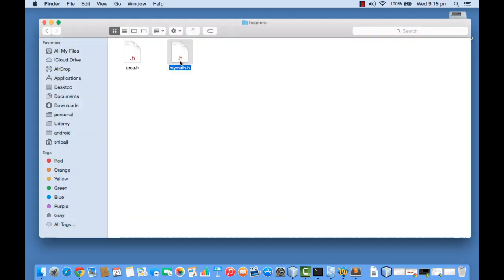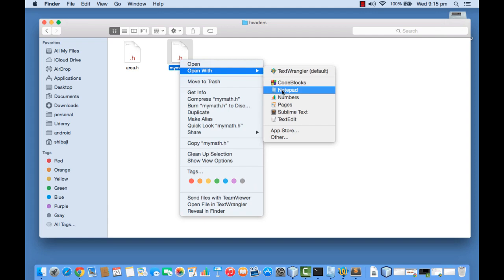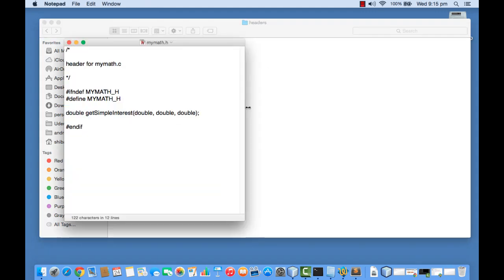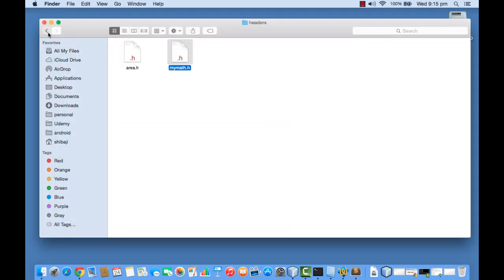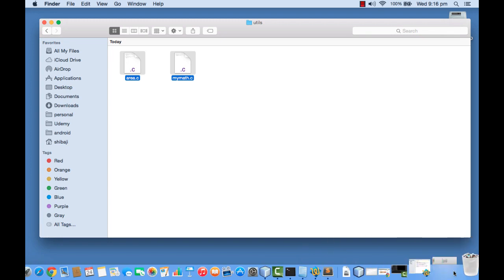Now there is another header, mymath.h, that corresponds to the function declarations that we have in the mymath.c file. There was only one function, get simple interest, so this is the declaration for that, and this is as usual for avoiding multiple inclusion. So we have two source codes, .c files, area.c and mymath.c, and headers here, area.h and mymath.h. First of all, what we need to do is to build the library for these two source files. And for that, we are just going to the terminal.